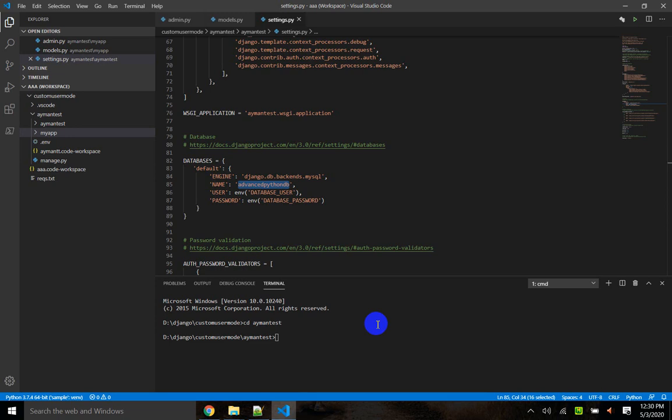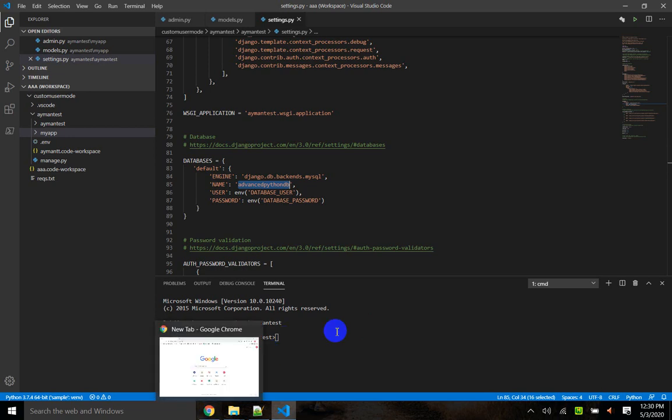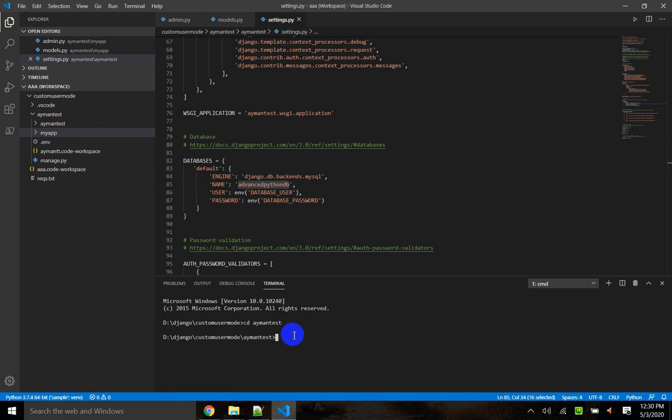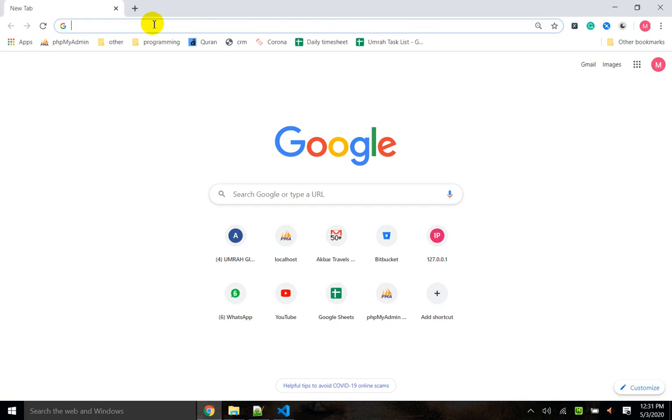Okay, we are going to see how to import data from a text file, like CSV or JSON. First we want to install Django import export. Before that, I have one working environment, a working sample here. Now first we want to go to import export Django.